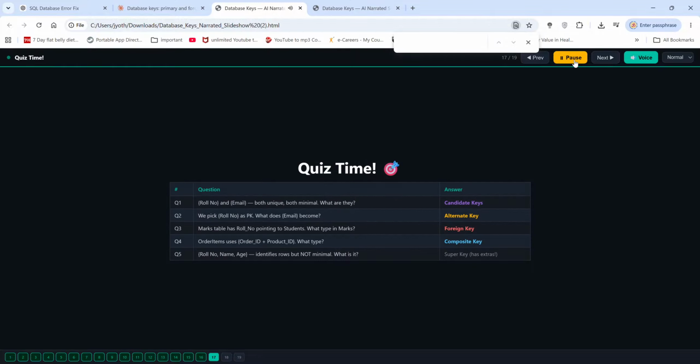Quick quiz. 5 questions. Question 1. Roll number and email, both unique and minimal. What are they? Candidate keys. Question 2. We pick roll number as PK. What does email become? Alternate key.